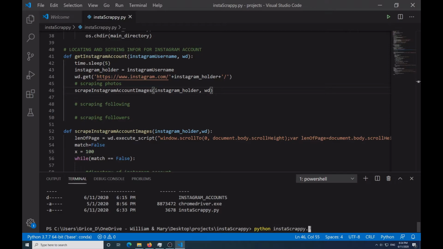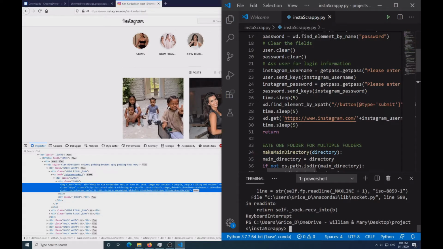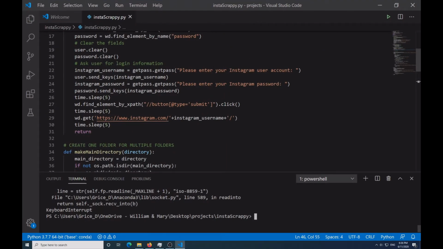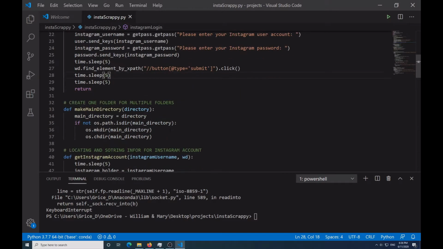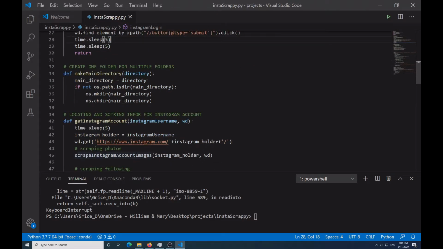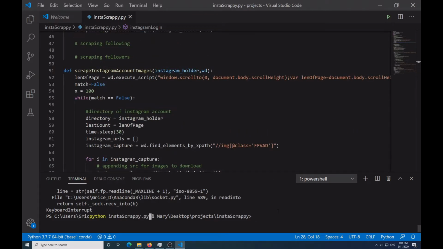insta scrappy.py. So stop this because I need to actually get rid of this. So I'm just going to comment this out, actually I'm just going to get rid of this because I don't need that. So once that's done, it's going to return, and yeah, that was my mistake. So hopefully now it's going to be python insta scrappy.py. Okay.